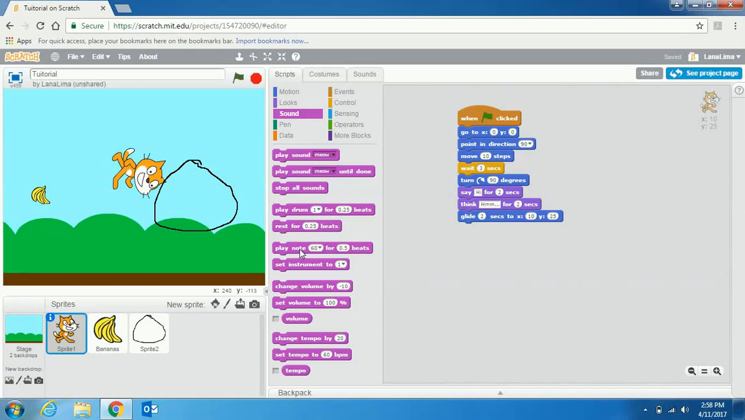You will play whatever note you're playing, which is say 60, and it will play for 0.5 beats. Or you can change the instrument right here. This will change your volume, these two will. You can set a volume to 100% of its original volume, or lower or higher.